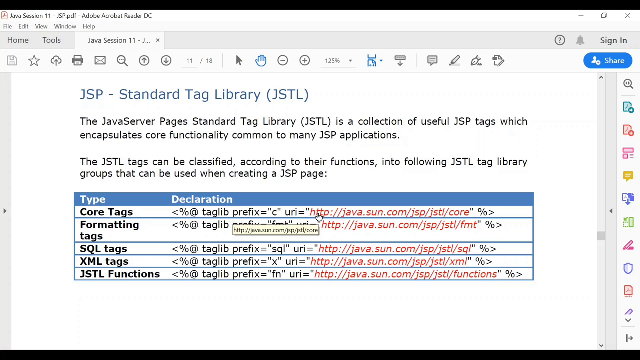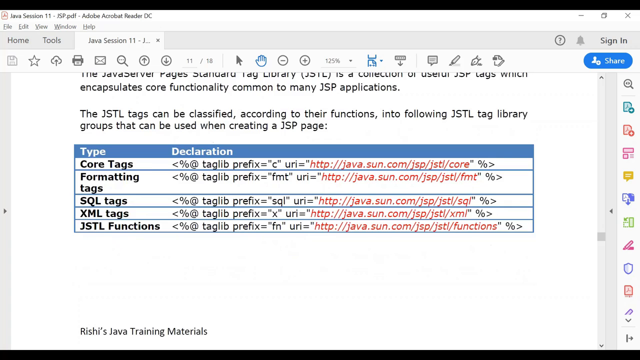Then SQL tags. How do we connect to the database and fetch the data? XML tags. How do you understand XML, fetch the data in the XML and put it there? And JSTL functions, understanding strings. So I want to break the string in between, replace some words, replace variables, find out a word, find out a variable, all those things. So these are the standard tag libraries.